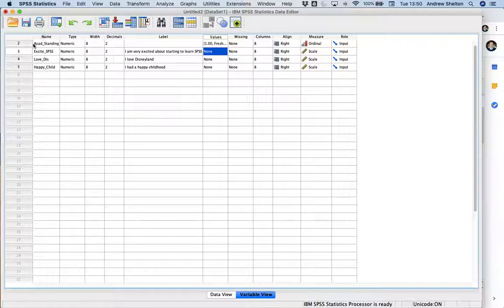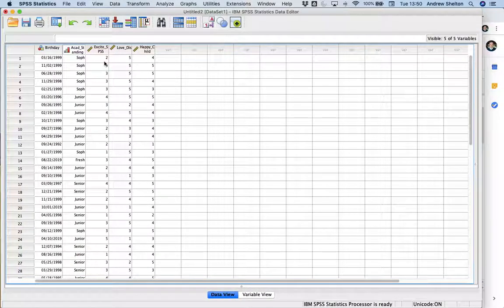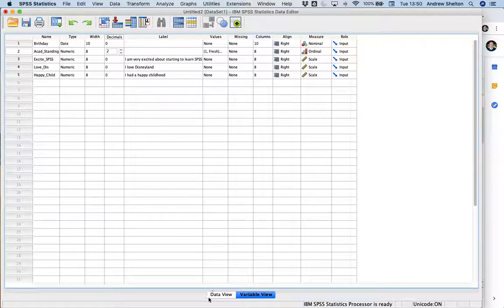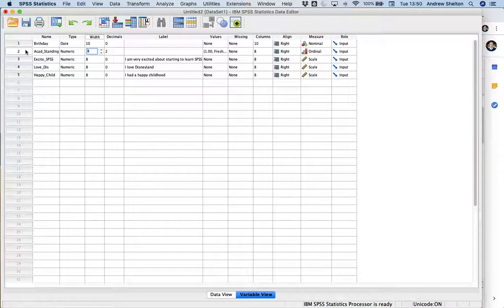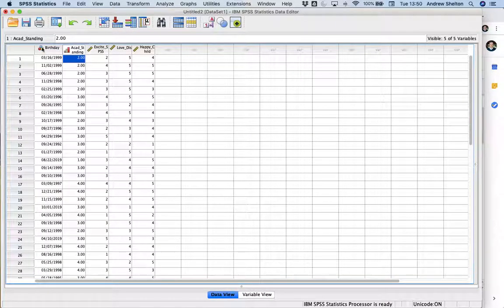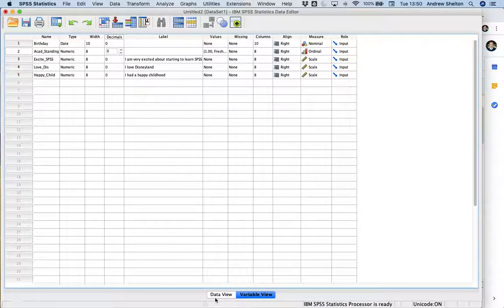Okay, so we've got our names typed out, the type of variable it is, the width it is. If you actually wanted to make your data a little cleaner, you could reduce the decimal points, and what that does is you just see one value for that. So instead of 2.00, I'm going to change it back just to see. If you have 2 decimal points in academic standing and you go back to data view, it'll show 2.00, but if you take it off, then it'll just be a 2.